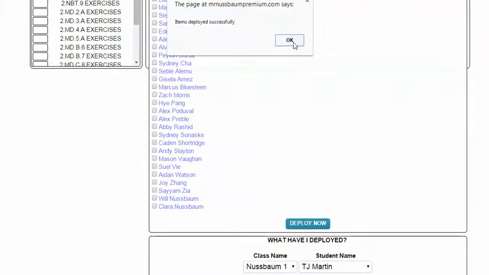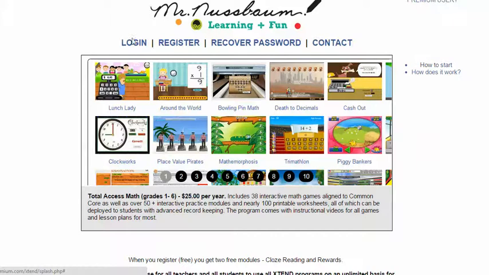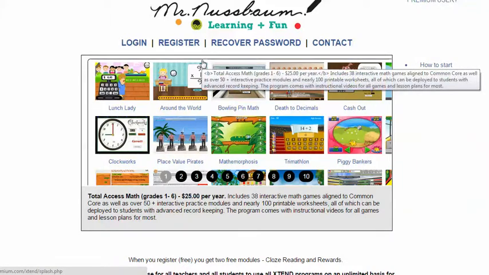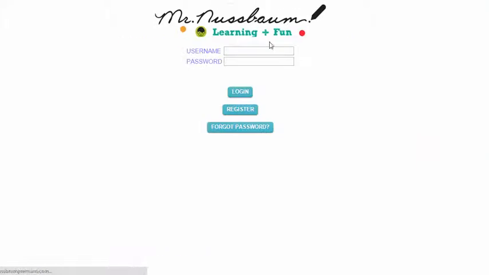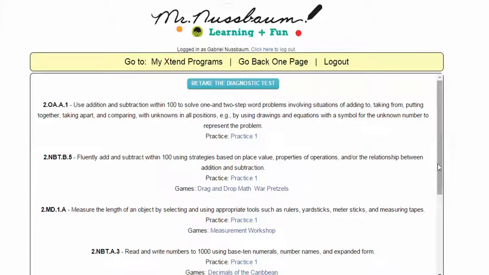And there it is. So let's log out and log back in as that student so you can see how this part works. Okay, so let me type this one. Okay, and you see this student has taken the diagnostic test before, and based on the results of the diagnostic test, some standards packages are automatically deployed, those of which the student performed poorly on.